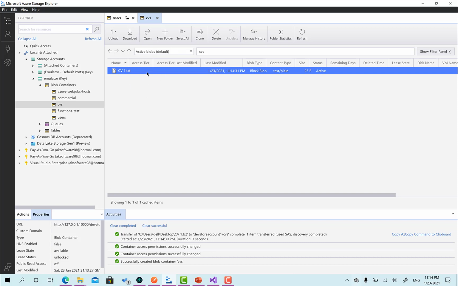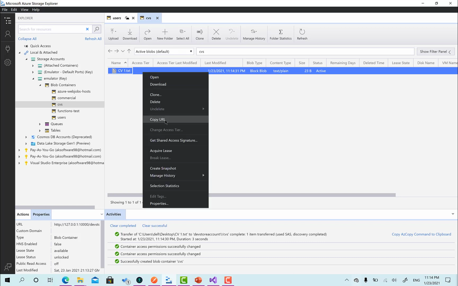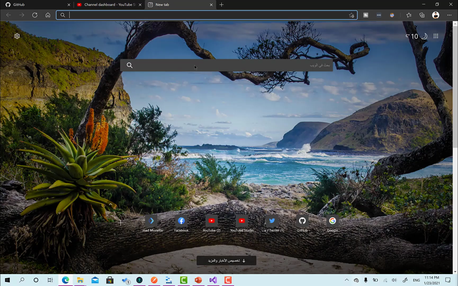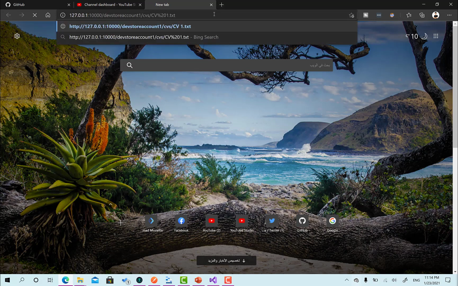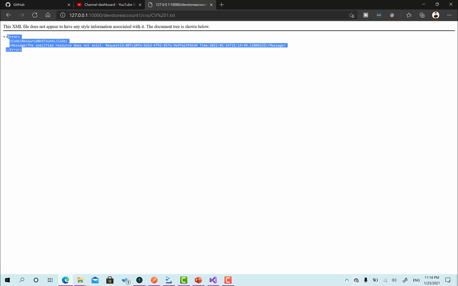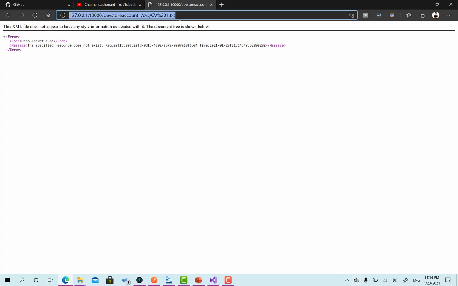If we choose this and go to copy URL, and I open it, as you can see I'm going to see this page saying the resource is not found, because this one is protected. What I need in order to be able to access this is what is called a shared access signature, or SAS token.